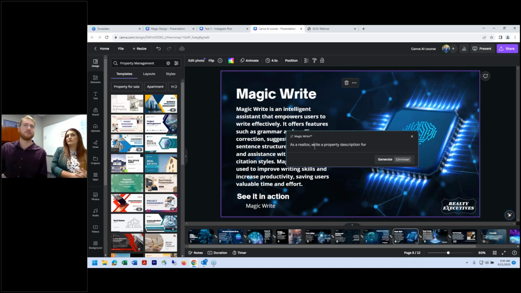Write a property description for a 4-bedroom, 3-bath, casita, and a pool. All right, click generate.